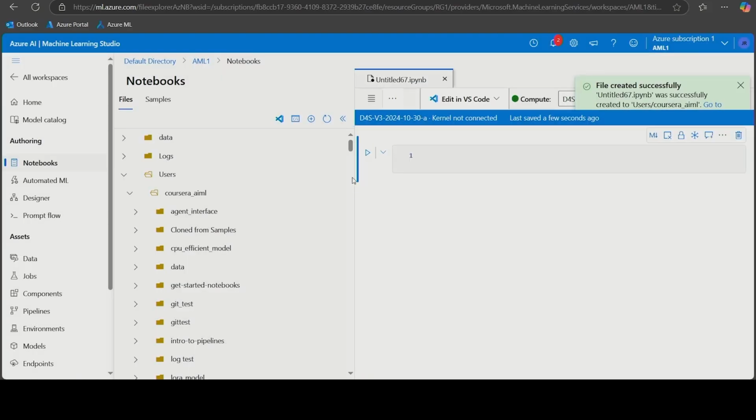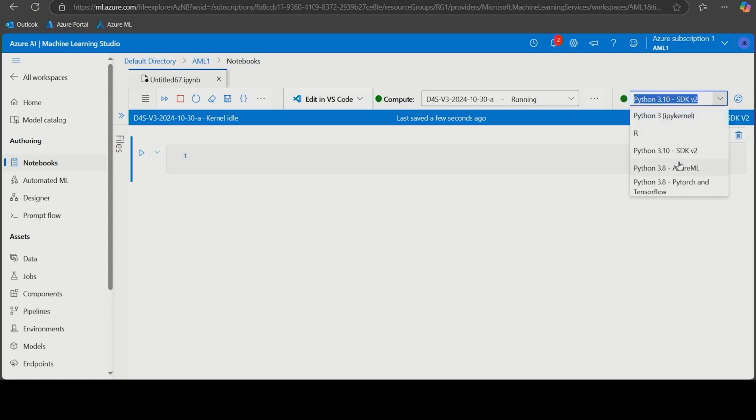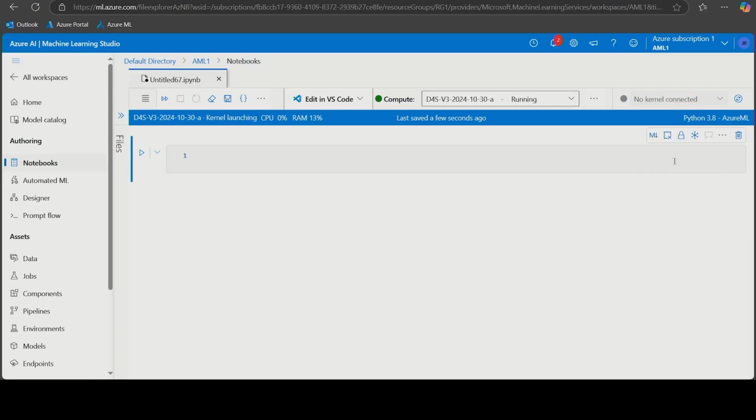Once the file has been created, I will collapse the File Explorer to make it easier to view my code. I will also make sure that my compute instance is attached and running, and that I have selected the Python 3.8 Azure ML kernel.